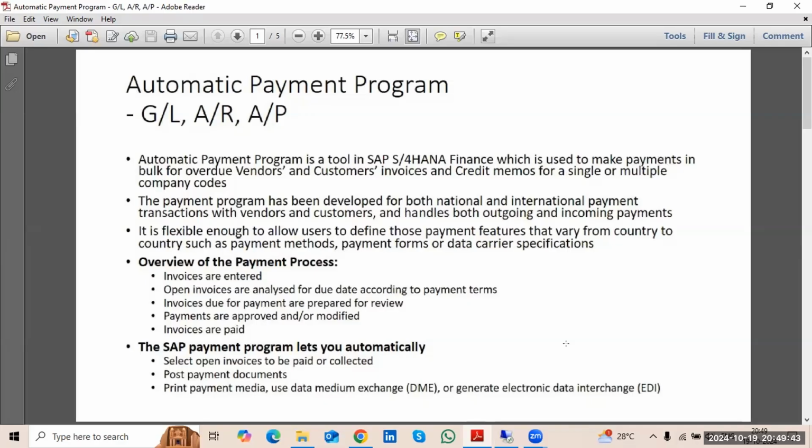The specifications, the customizations that the consultant has made according to the business requirements, that is, the payment procedure or policies that the company follows, are informed to the consultant. So based on that customization, the system automatically collects the invoices for payment, and according to the customization payment methods that are set, the system will automatically post the payment documents. Based on the posted payment document, you have to print media.